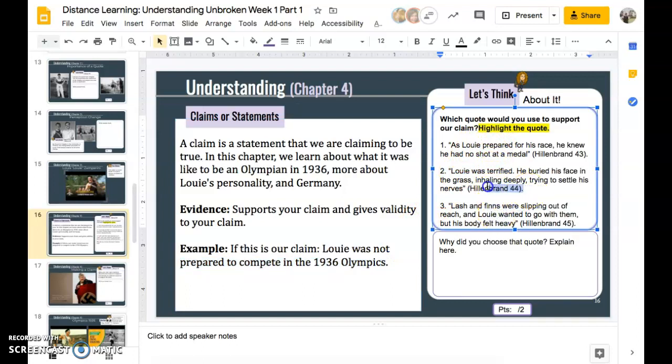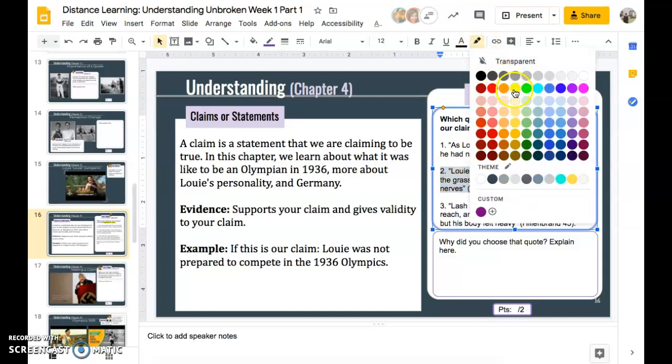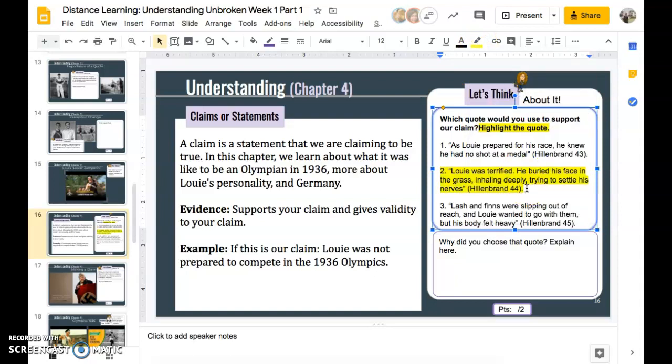So if I was choosing this one, I'm not saying that's the answer. In fact, I didn't really read the quotes just now. I'm just showing you an example. So if I were to choose this one, I would go over here and I would highlight it, just like so, okay? So that's how you would do that. And then down below, right in here, that's where I'm going to write my explanation of why I chose that quote. And you would get 2 points for that.